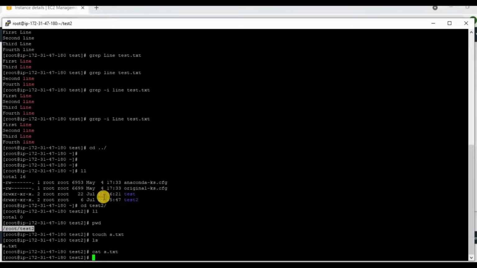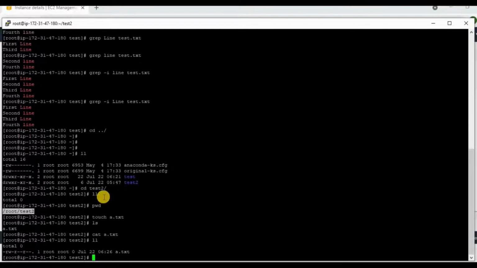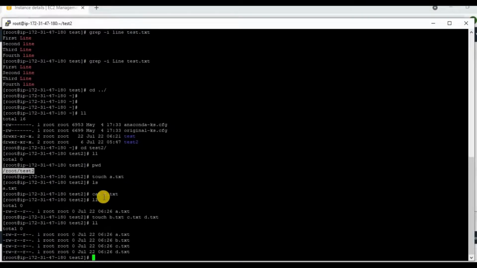Touch is a command we use to create an empty file. Let's say now I'm just giving an example. I don't really want any data in the files. Simply I can give touch. You can create multiple files at a time: b.txt, c.txt, d.txt. Just give ll. You can see all these files, but there is no data in any of them. So now we have created the files.